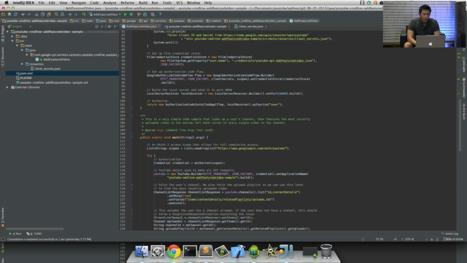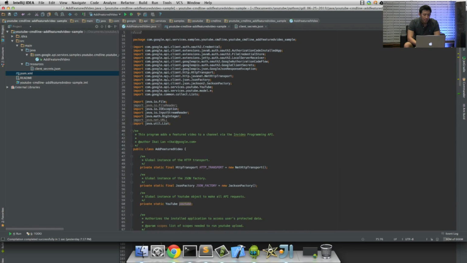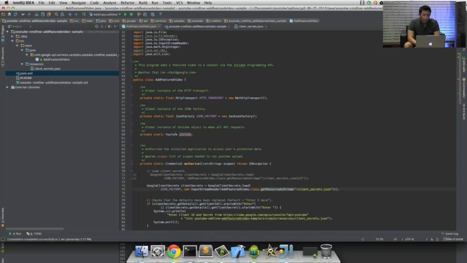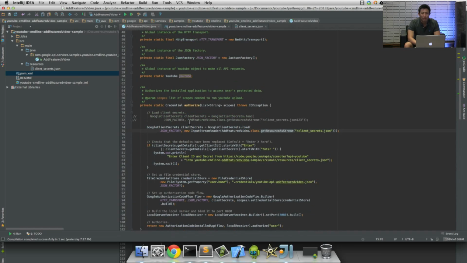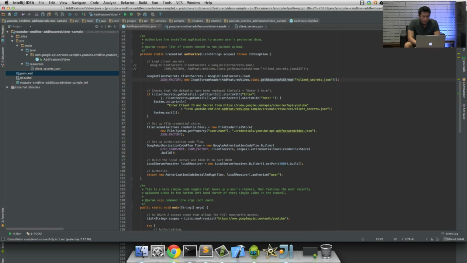So now let's go back to our IDE. We're going through the Java code, and this is the Java sample code for adding a featured video. And I've got a couple dependencies I need to remove. I was messing around with this yesterday.